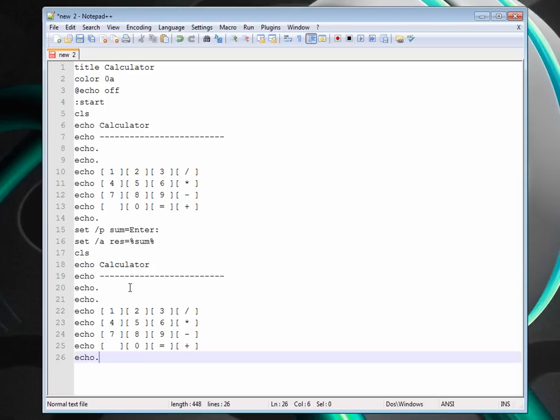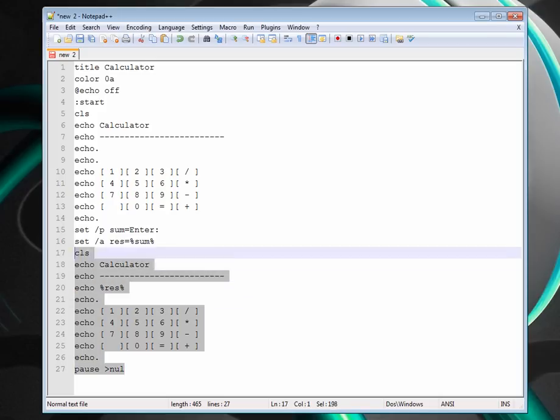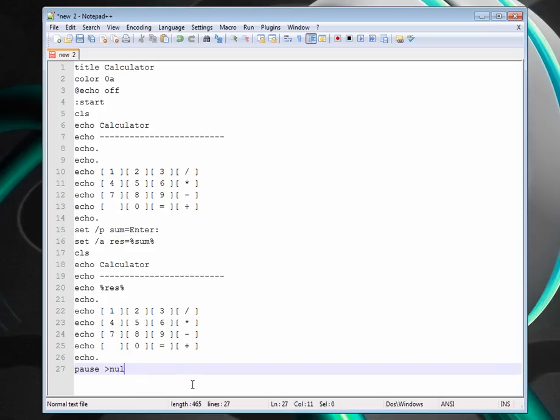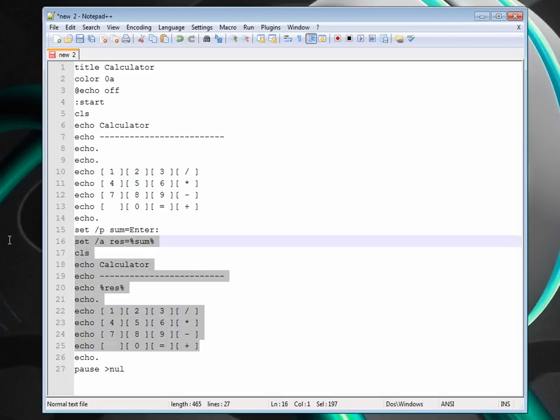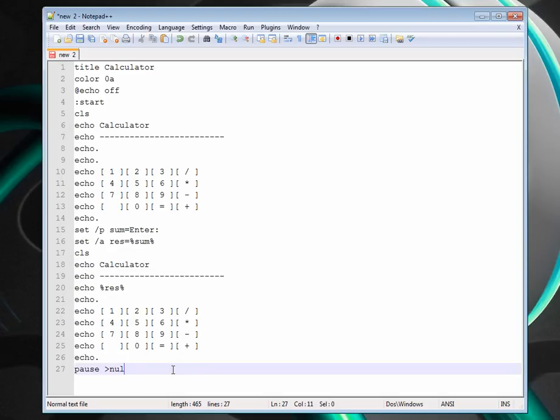And what that does now, when the person types in the sum here, it'll go to this screen that displays the result of the sum, and then I'll pause. What pause does is it pauses the screen so it doesn't exit out straight away or go to the next label straight away. It'll show this. CLS cleared the screen again, so it won't show the first calculator, it'll only show this calculator with the result, so it looks like the same one.